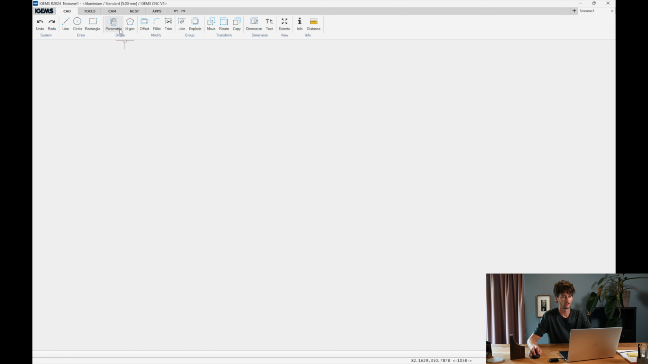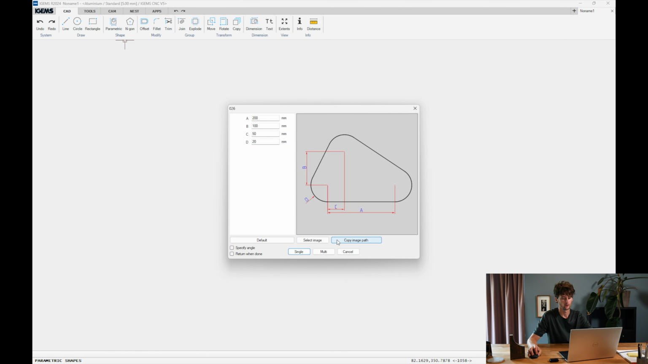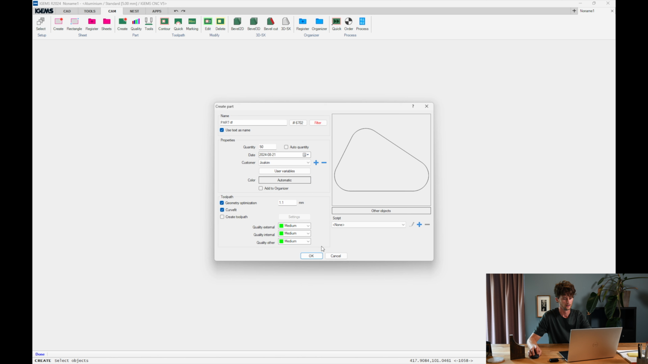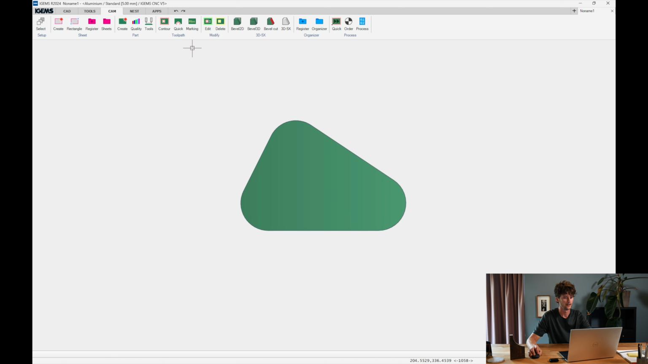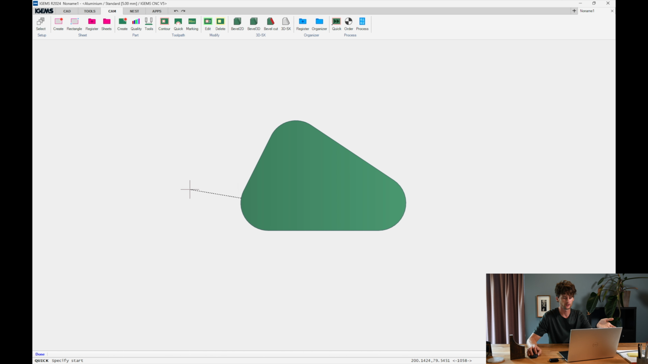Let me show you. I just want to go to our parametric shape library, open our parametric parts and open, let's say this part, create a part from it, and let's just say okay, and we'll go right to the quick command. Open the quick command, and if you want to place it on the outer geometry, we choose contour.